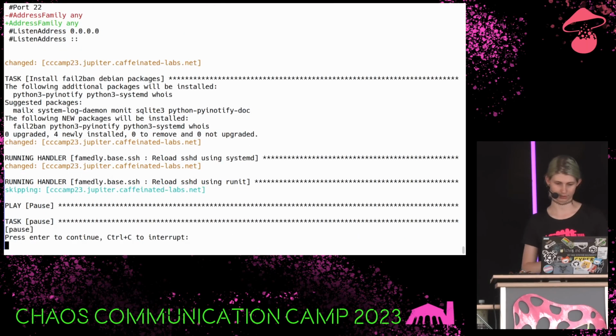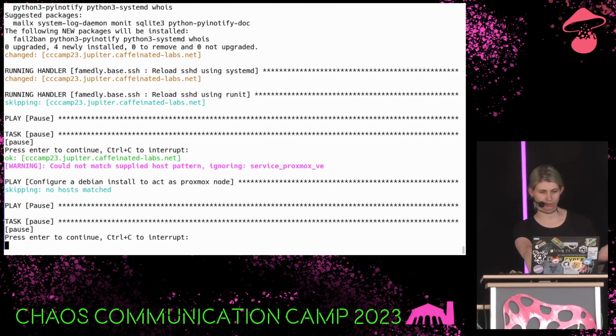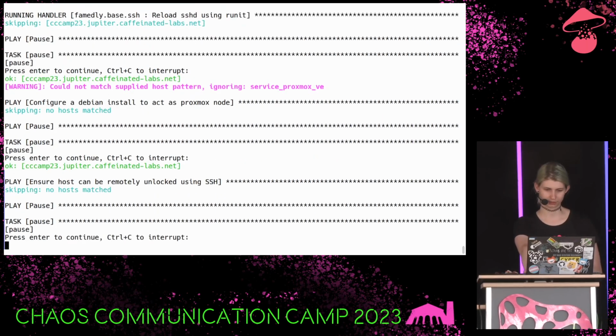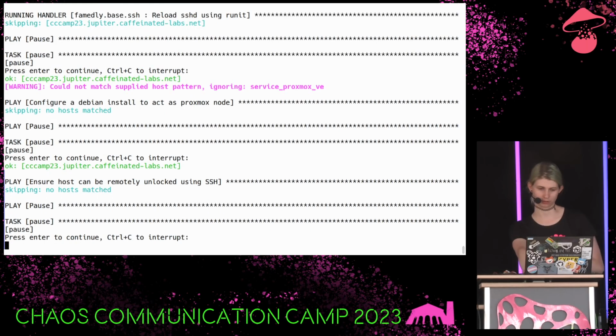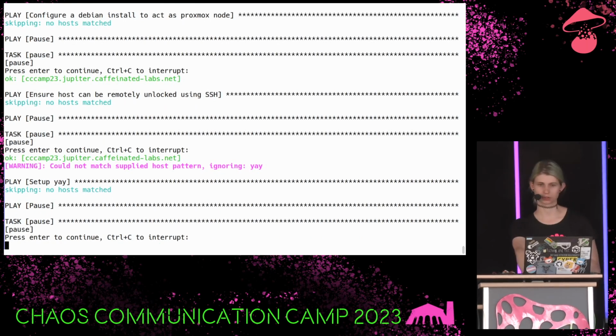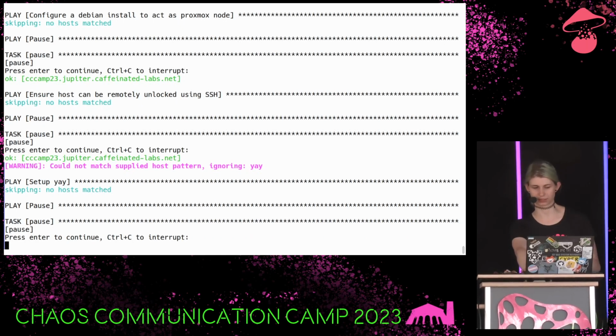Okay, now we have configured our SSH. Now we don't want to install Proxmox, so we skip that. We also skip disk encryption, and those are all the services you could deploy on a machine. And only the services we have selected in the netbox are actually deployed. Everything else is skipped.